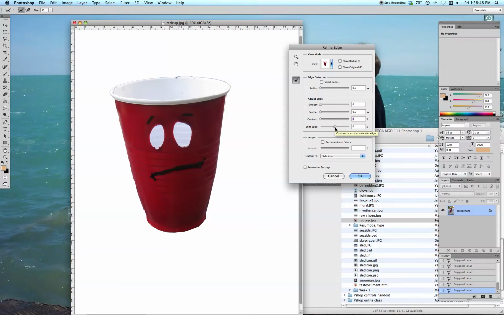And finally, there's the shift edge. Watch what this does. It starts out at 0 in the middle of the scale here. All these others start at 0 and go up. If I go plus, you'll see it picks up some image around the picture. If I go to minus, it cuts off part of my selection. So it's moving the selection in or out by a certain percentage. It's not moving it out by a number of pixels, it's moving it out by a certain percentage.